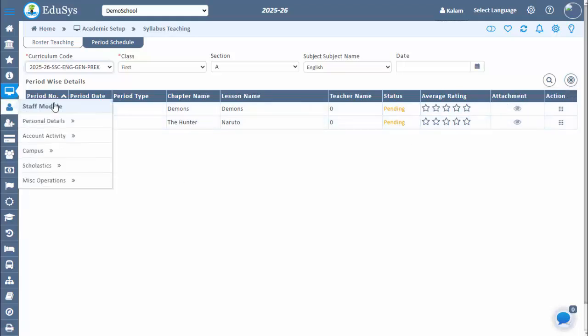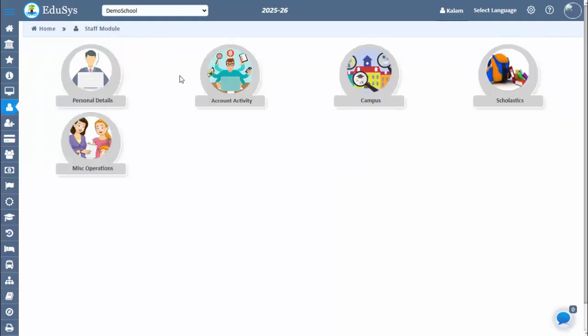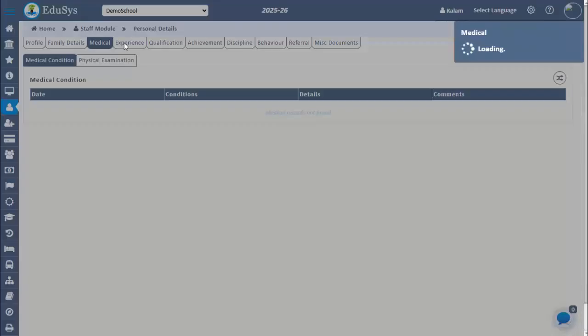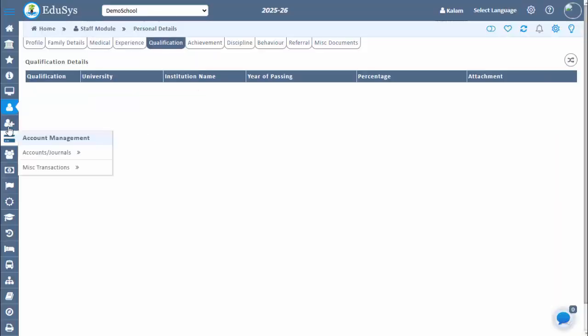Staff module. This screen helps the staff to view their information such as personal, professional and family information, qualification details, salary, and performance details in their own login.